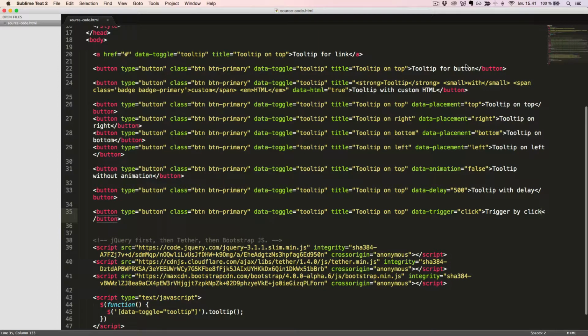Finally, we can add an offset relative to the position of a tooltip by adding the attribute data-offset with a value with the following syntax: vertical offset, space, horizontal offset. The offset values can be written in pixels or percentages and can be either positive or negative.